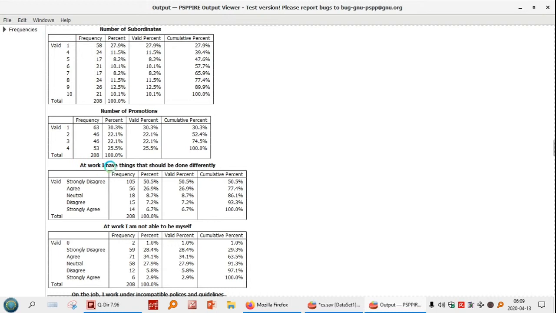So at work, I have things that should be done differently. That is the first item in my work conflict scale. So the responses are 50% strongly disagreed, 6% strongly agreed. So you can see more respondents are tilted towards disagree, strongly disagree.